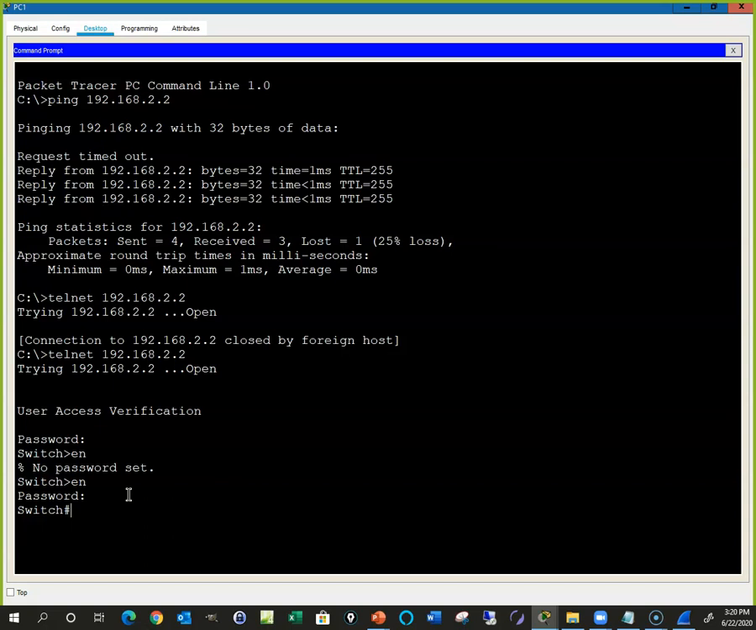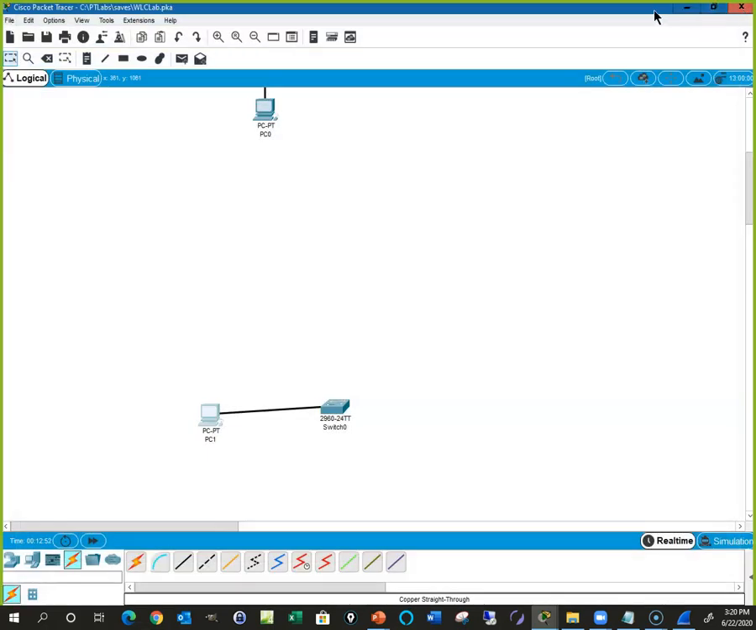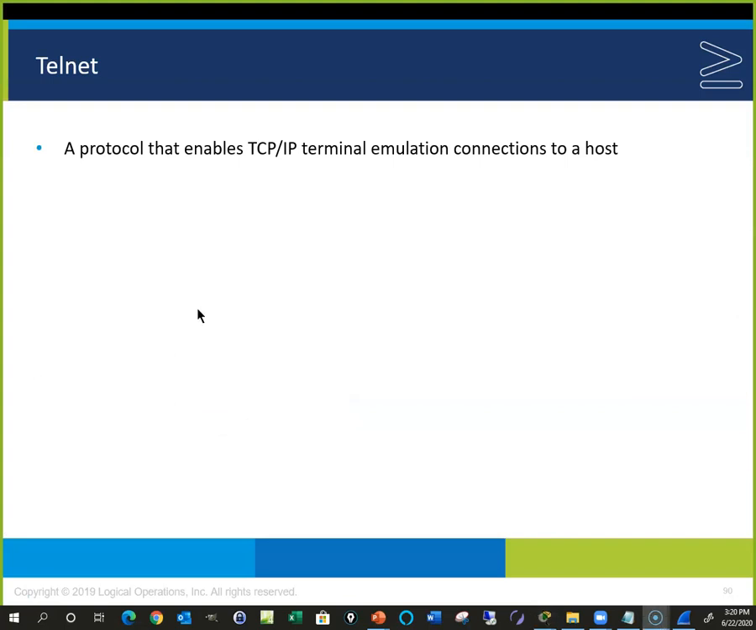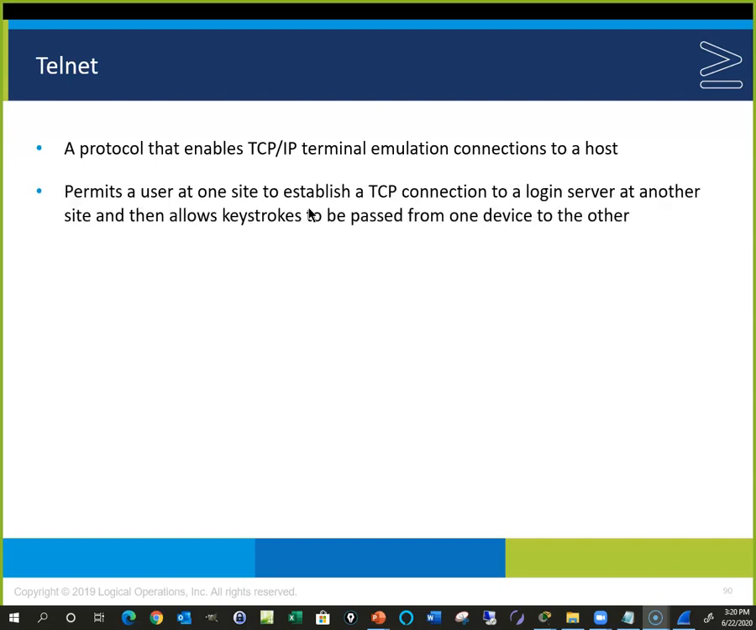The problem with Telnet is it's not a secure protocol. The username and password are passed in clear text. The protocol that we want to use for these is different, we have to change the transport protocol when we do that. So Telnet is a protocol that enables TCP/IP terminal emulation connections to the host. A user at one site can establish a TCP connection to a login server at another site, and it allows the keystrokes to be passed back and forth from one device to the other. And that's what we were doing, passing keystrokes back and forth.